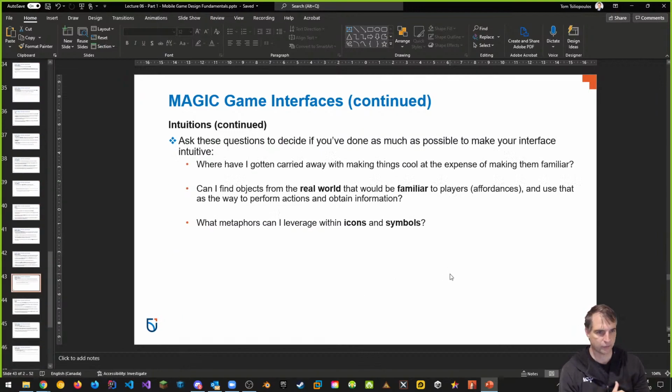Things to ask yourself when making your interface intuitive: did I get carried away making things cool rather than intuitive? I want to make things aesthetic, but sometimes the aesthetic part can take away from, hey, what is this thing that I'm trying to use? Can I find objects in the real world familiar to players, affordances that I can bring into the game world through the interface? And what metaphors can I leverage with icons and symbols that can give players an idea of what to do without being trained to do it?